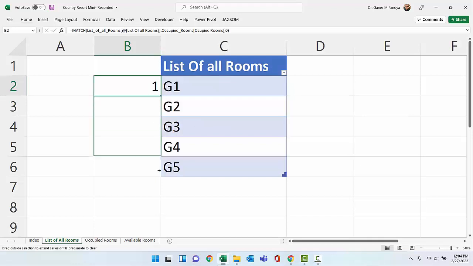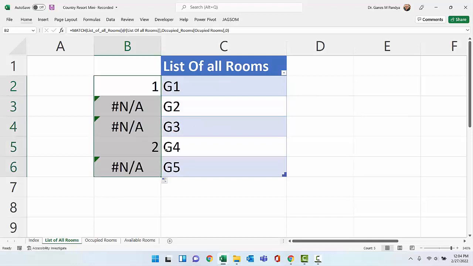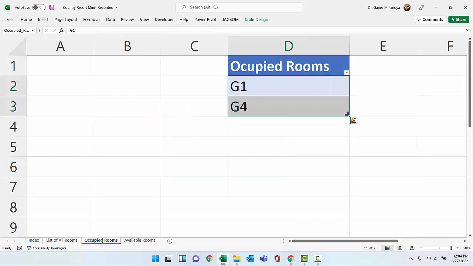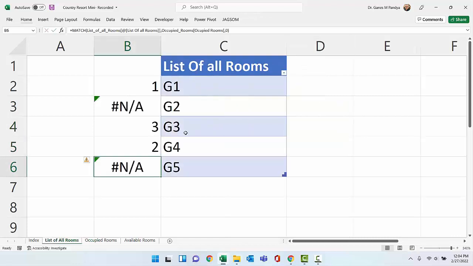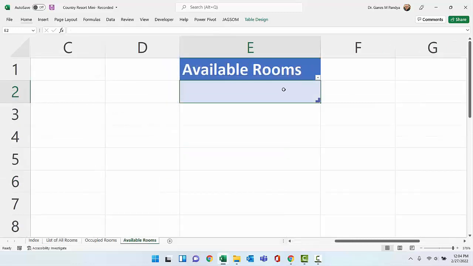Now if I drop the formula, it will show me that G4 is also available in the second place, whereas G2, G3 and G5 are not available in this occupied list. Now if I add one more like G3, it will automatically say in the list of all the rooms that it is there. So now if you see, we need to extract these NAs into our available rooms list, right?